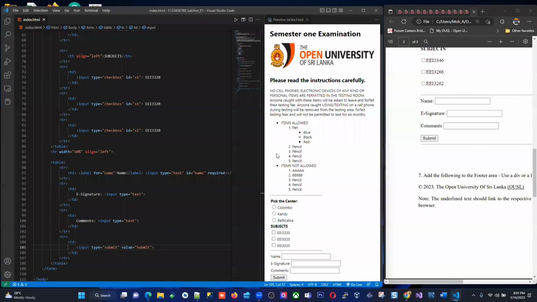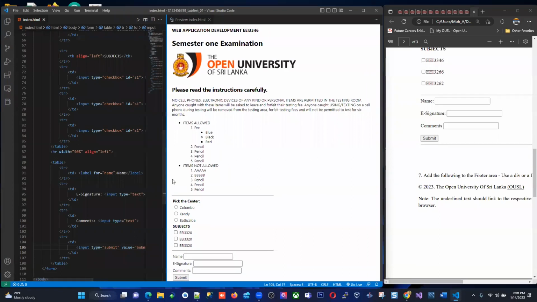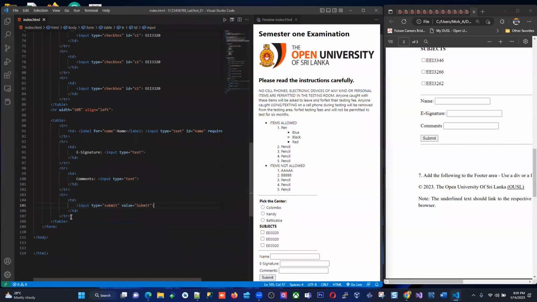We'll put one more line. See, the horizontal line is too short because the form is too small. So just make the form a little bigger so it looks fine. Okay. Right. So the submit button is there.